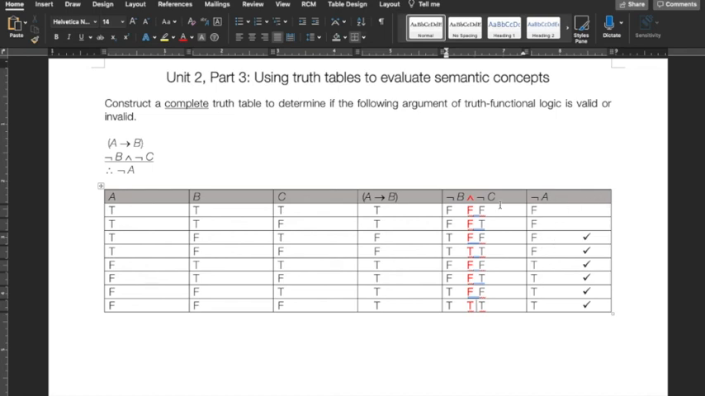Let's look at these rows. We're looking under the main connective, and under the main connective, that's the one that determines the truth value of this sentence. It's false. Well, we have a false conclusion, but we have one false premise, so this row can be checked off. And here we have a false conclusion, but again, we've got one false premise. So this row can be checked off. Now our truth table is complete.